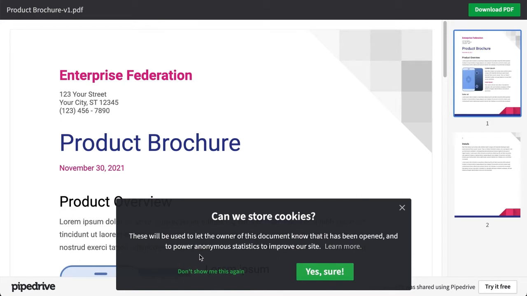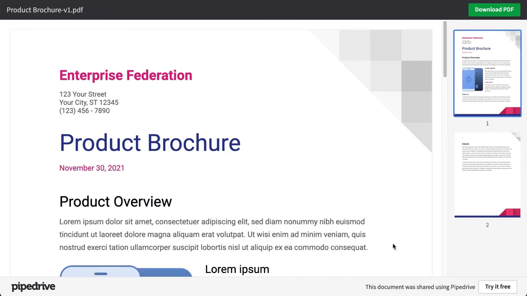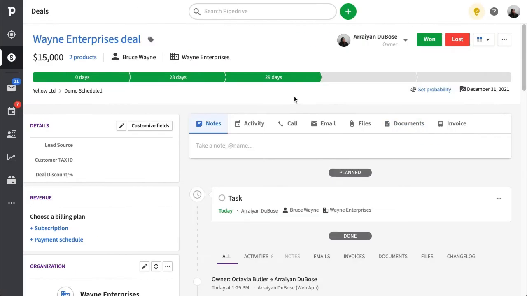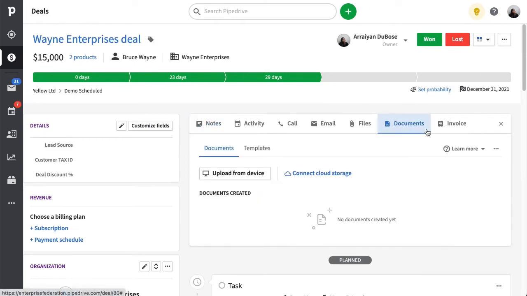Once your recipient receives the link, they'll choose whether or not they'd like to grant permission to store cookies and notify you, the sender, when the document has been opened. If they agree, they'll then be able to view the file and download a version of their own. And you will have the ability to see directly from a deal when your recipient has viewed your document, so you'll know exactly when to go in for the deal. Now that we've sent a document from our device, let's try creating a document connected to our cloud storage.